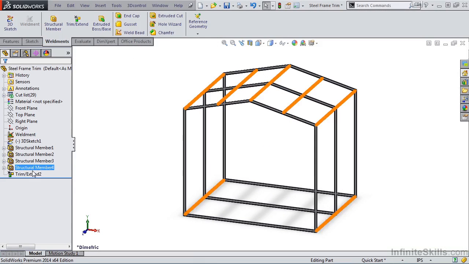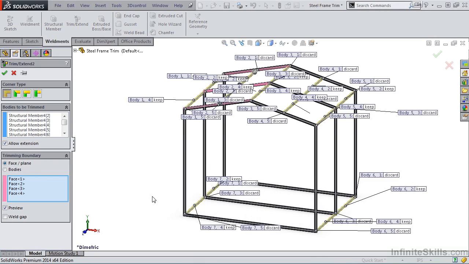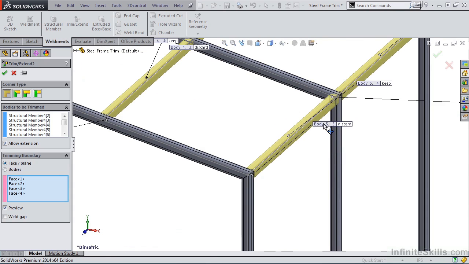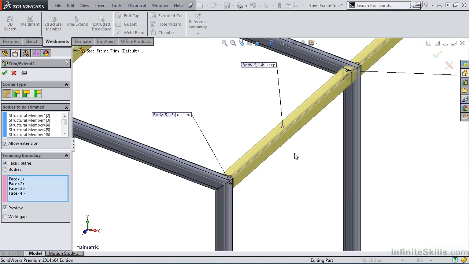Now I do have one last item I want to talk about. I am going to open the trim extend command. I want to talk about all of these flags that you see. I'm going to zoom up on this upper right hand corner, and you can move these flags by putting the cursor above the flag and holding down the left mouse button and dragging. I'm going to move this flag, and there we go. Now this flag here says discard, this flag here says keep.